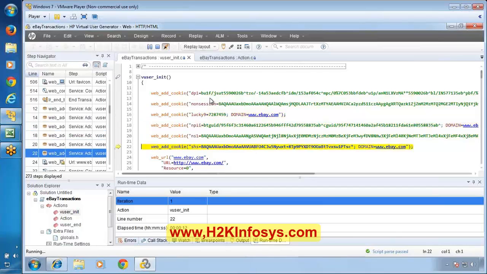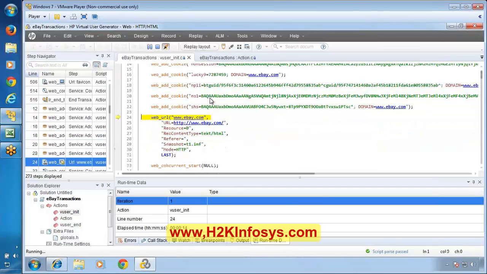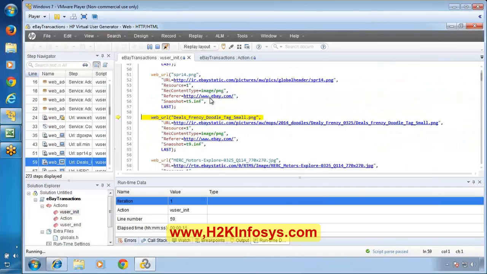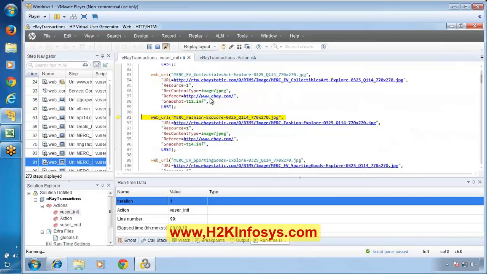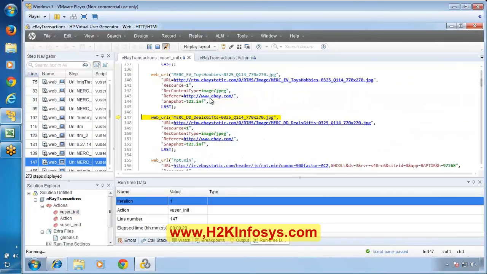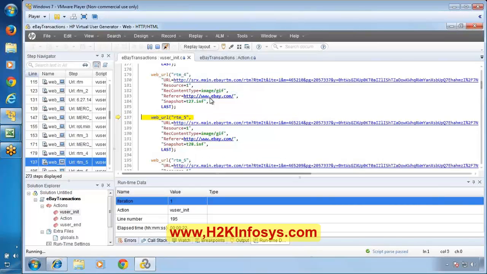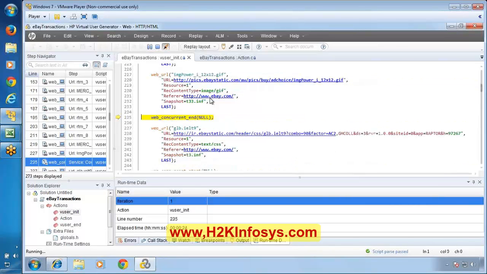Even to insert the transaction, the great reference will be comments. Without having comments, again it will be very hard to measure the transactions. It will be very hard to insert the transactions.